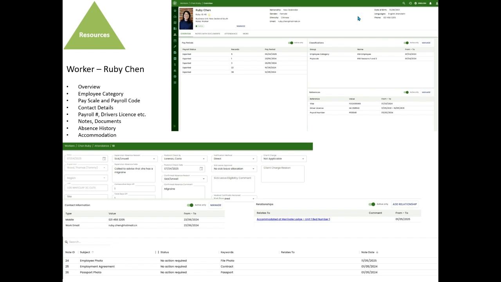information about the worker, about their categorization, pay scales, their visas, their payrolls. We have details of their attendance or of their absences from work. We've got contact information, we've got notes and documents, and we actually also know where they are staying, if they're staying in an accommodation which is organised by the user of this software.